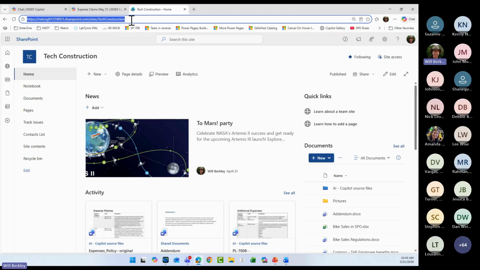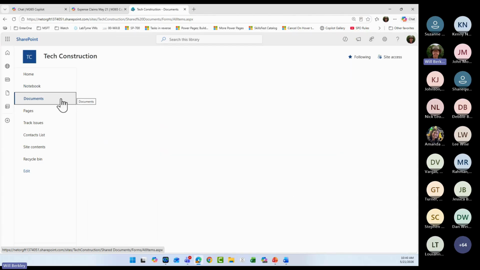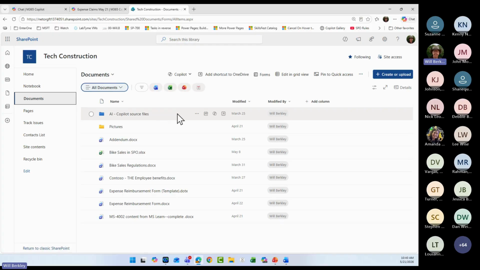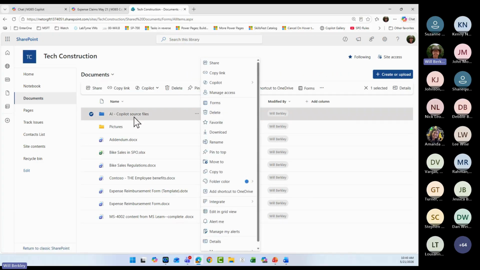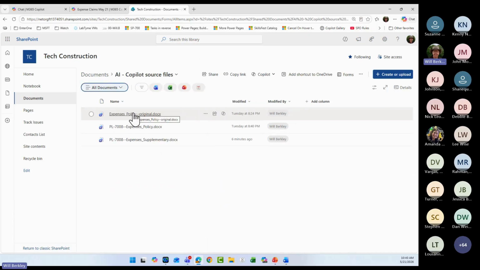So I wouldn't recommend you do the entire site, but as you requested, you can go to a library and specify a folder, and then all the content in that folder would be included. And that might be very useful. I was going to put this in the slide, but I forgot to mention it. That would be very useful if you have content that's moving in and out of the agent.